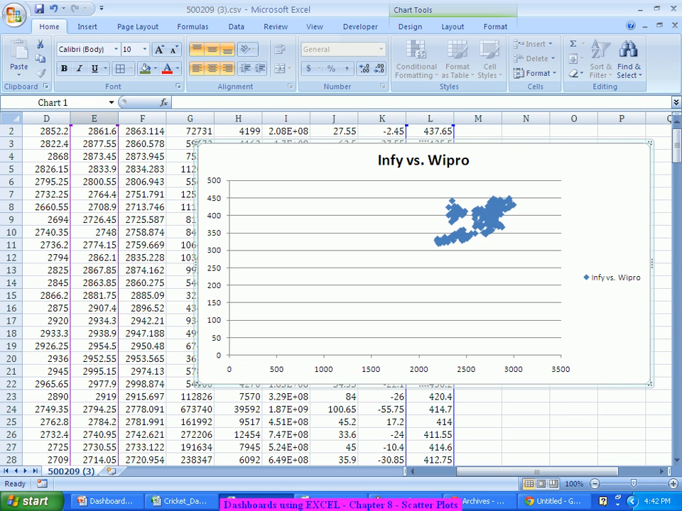On the X-axis I have taken the Infosys price, the E column. On the Y-axis I have taken the Wipro price, because I have tried to see if there is any relationship between Infosys price and Wipro price. So for any one single record, I am taking two different values and trying to observe the relationship between those two values, like if one is going up, the second one is also going up or coming down, whatever it is, so that if I know the value of one, I can try to predict the other.